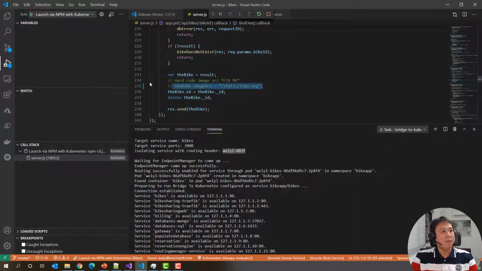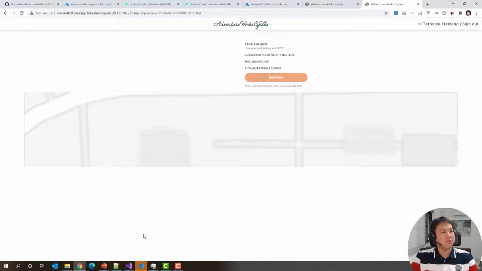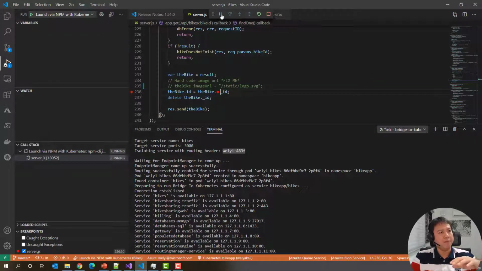Let me hit one more time, put this as a debug point, and the moment I hit F5 or refresh this page, you see that the traffic is actually stopped by my local traffic, and I can proceed again. Okay, I hope that makes sense for you.